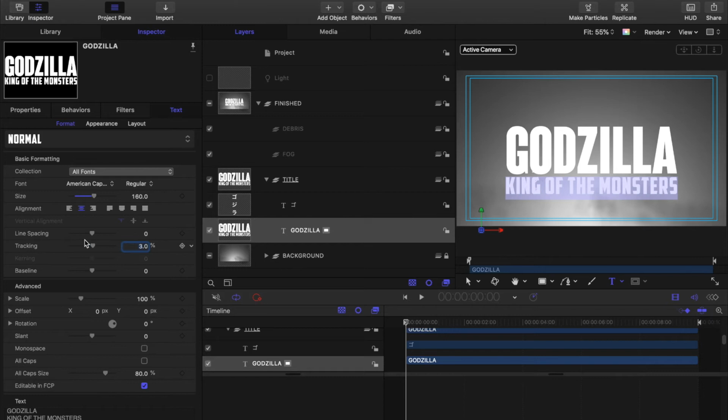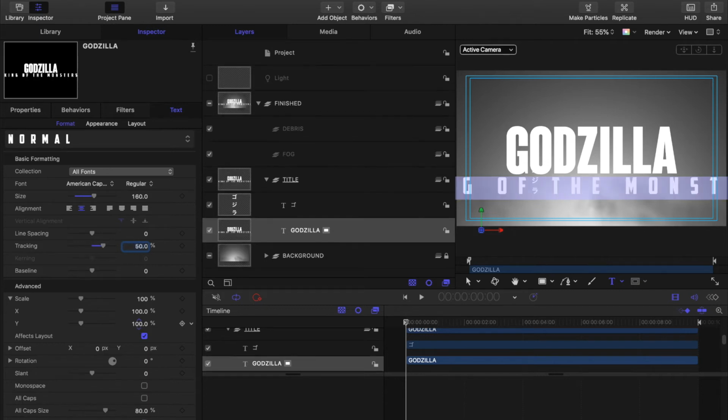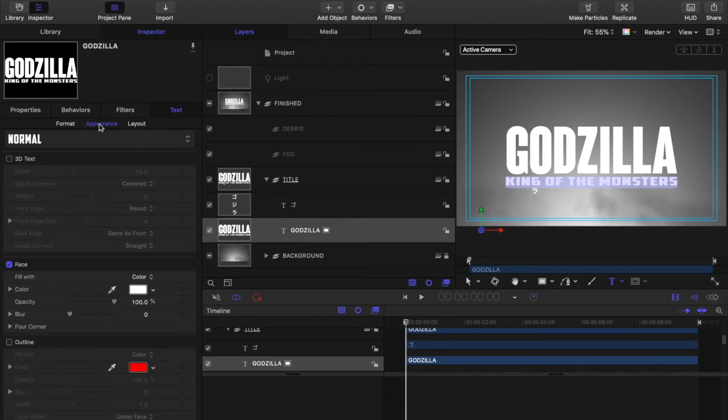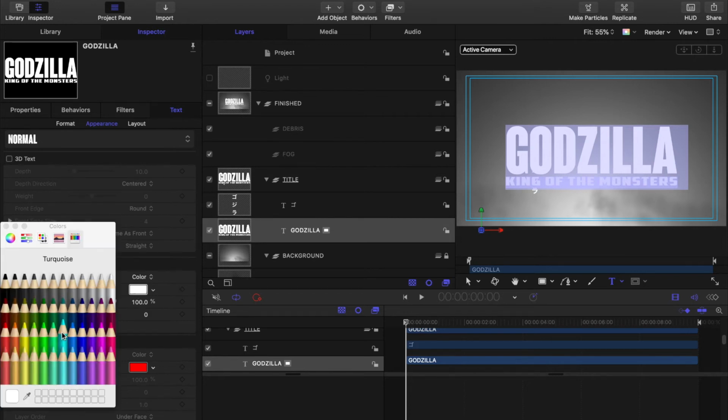Now, what I want to do is condense the height of the subtitle without changing the overall size. So what I'm going to do is scroll down to Scale, and on the Y scale, I'm going to reduce this to about 50%. Now this looks a little bit closer to our trailer inspiration. Let's continue. Now let's go into the Appearance tab, and I want to change the face color. So click on the color, and I want to choose turquoise.